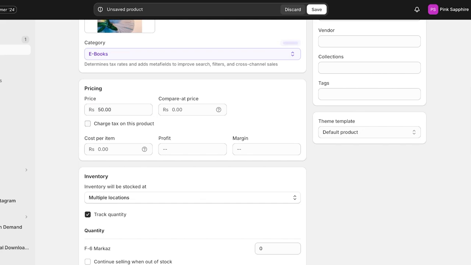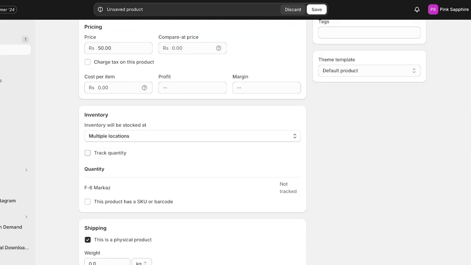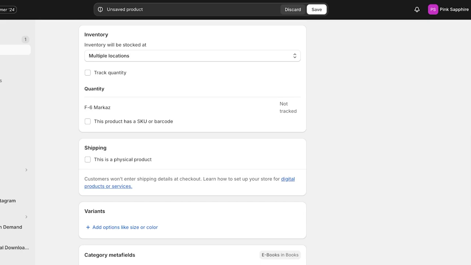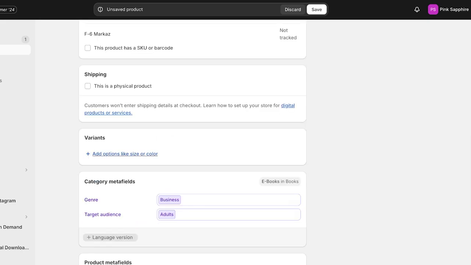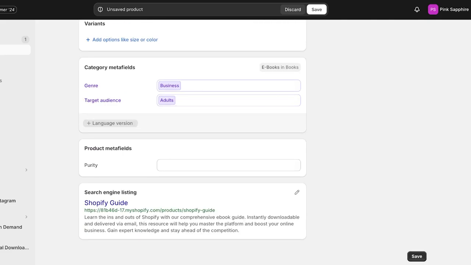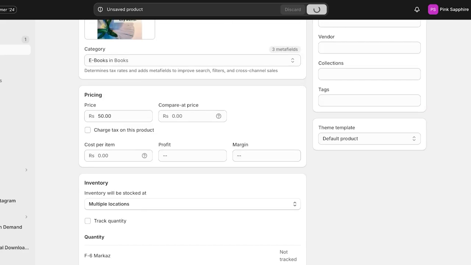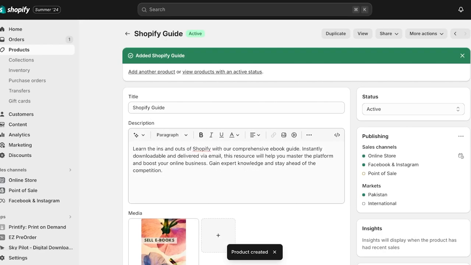After that, I'm not going to be charging taxes and I don't want to track the quantity, and this is also not a physical product. Below that, we also can add variants to our product, and then we have some meta fields that are not required for this particular product, so I'm just going to save it as it is. Now, once I have completed this basic structure, it's time to add my actual product file or PDF.